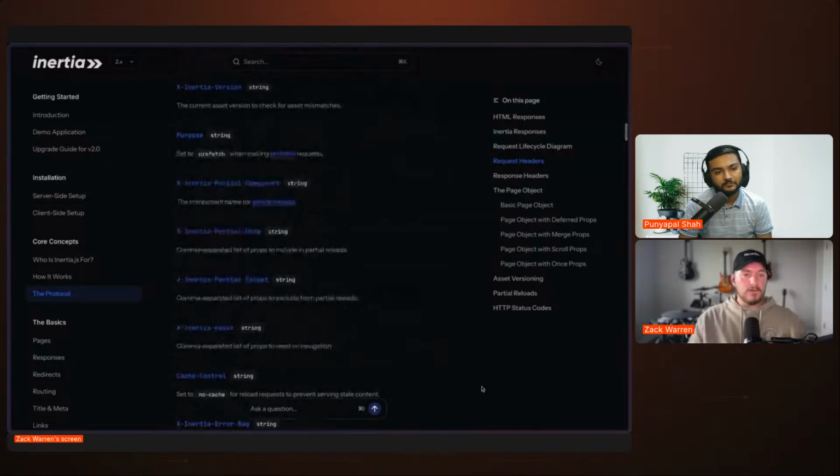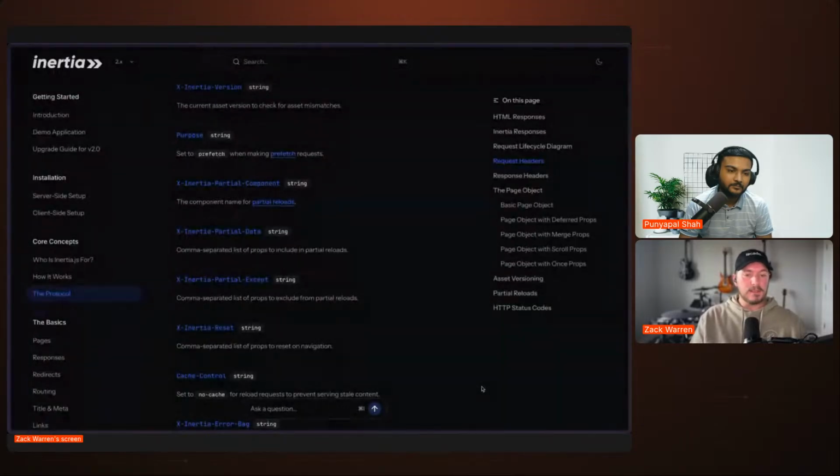X-Inertia-Version, the current asset version to check for asset mismatches. Purpose set to prefetch when making prefetch requests. X-Inertia-Partial-Component, the component name for partial reloads. X-Inertia-Partial-Data, comma separated list of props to include in partial reloads. X-Inertia-Partial-Except, comma separated list of props to exclude from partial reloads. X-Inertia-Reset, comma separated list of props to reset on navigation.